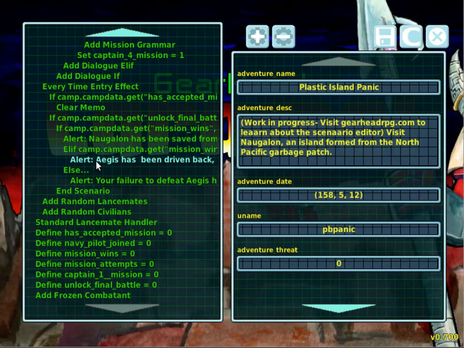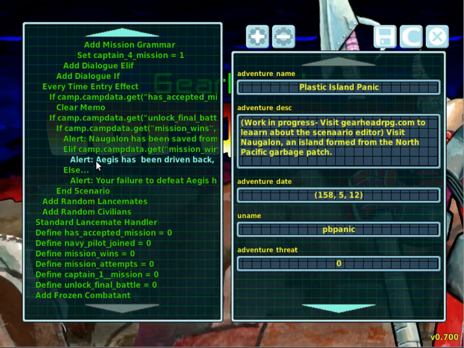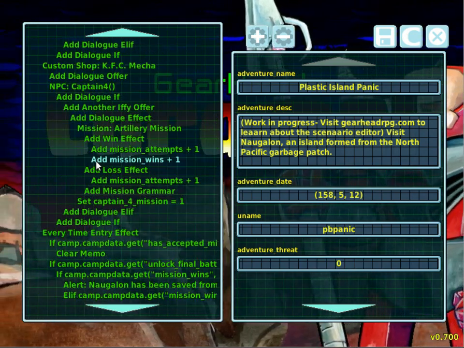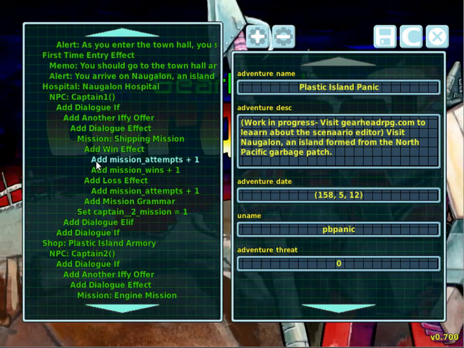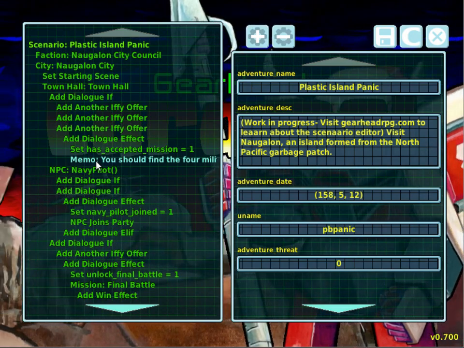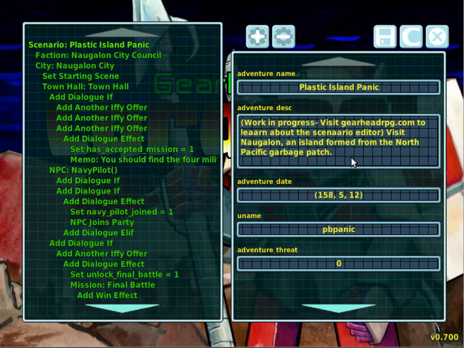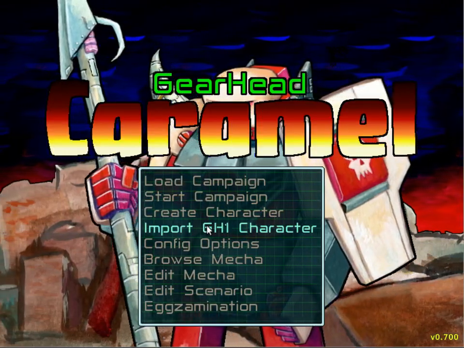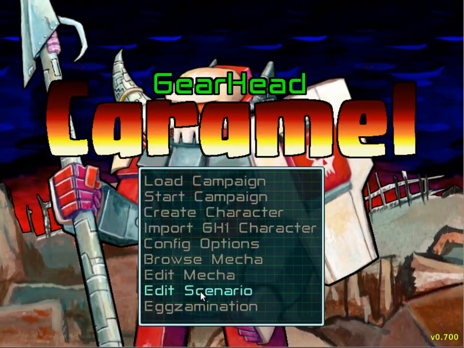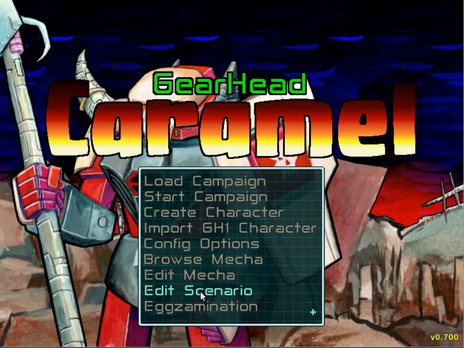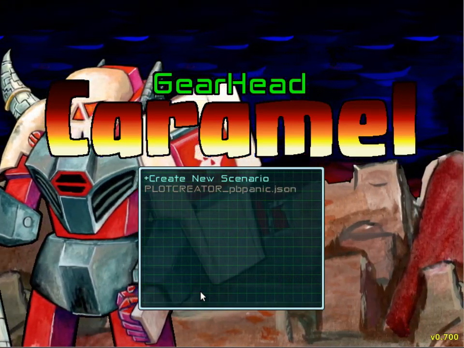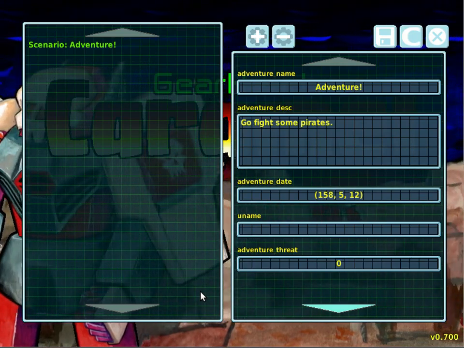And that's something that is going to need to be fixed in a future release. I'll talk about that a bit later in the video, probably. But yeah, let's get out of this editor. Let's start a new scenario to show you what you might do if you wanted to edit one. Edit scenario, create new scenario.